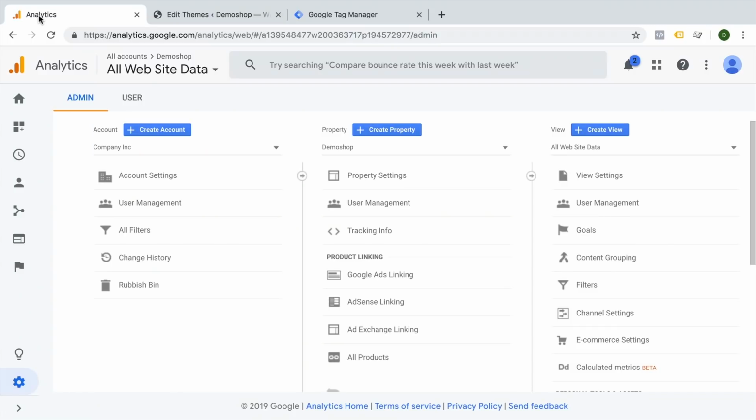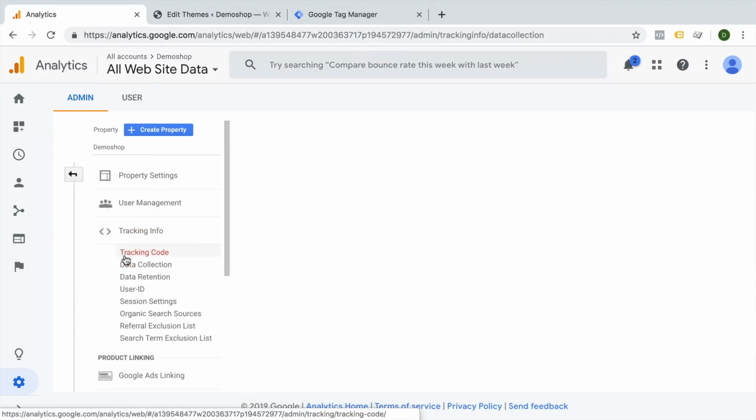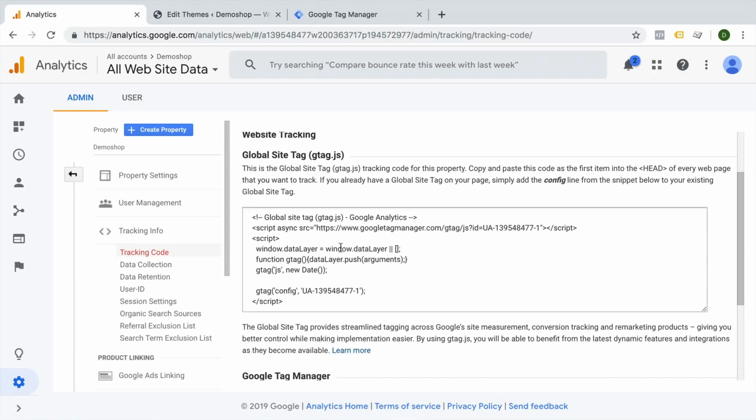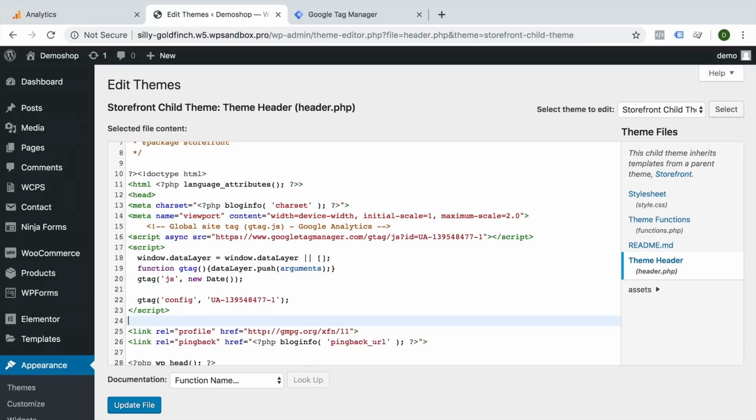Now we go back to Google Analytics and click back into our tracking information to get our tracking code. And here we have the global site tag that we can just simply copy. And it says here that we should install this in the head section. So with our theme open right here, we can add our information. And I'd suggest to put this right under the meta tags right here. So we'll just paste this in.